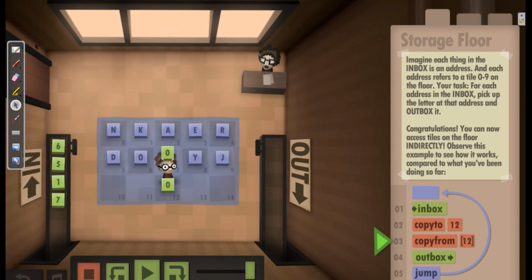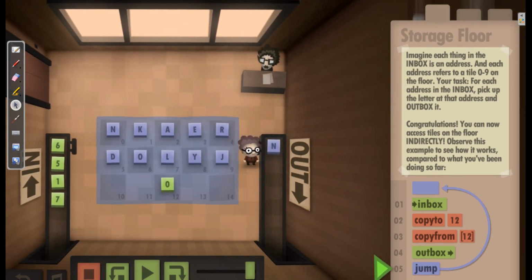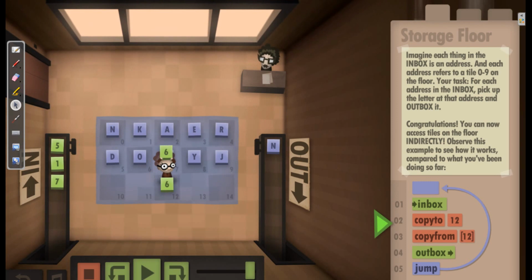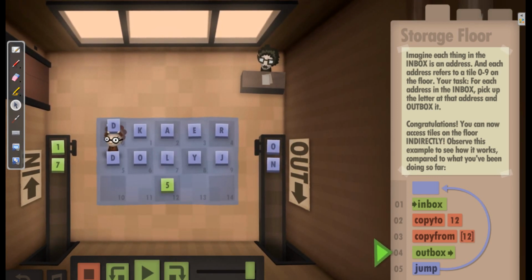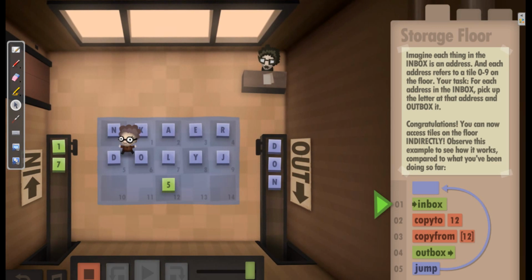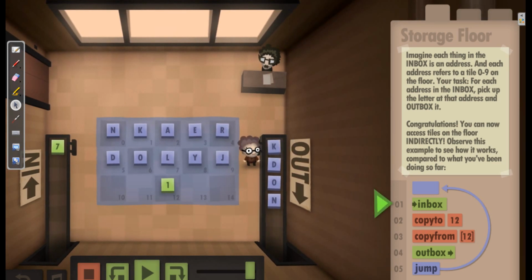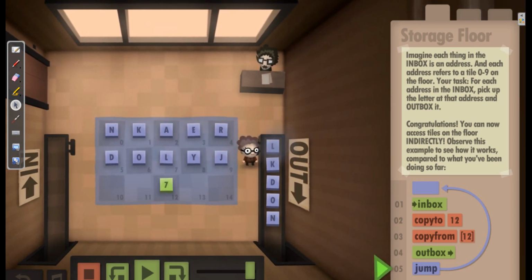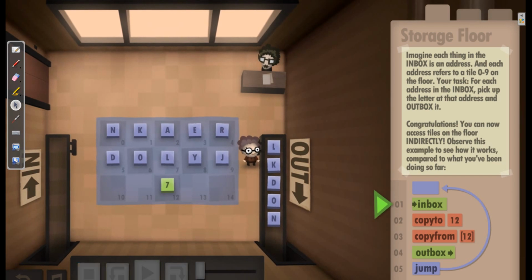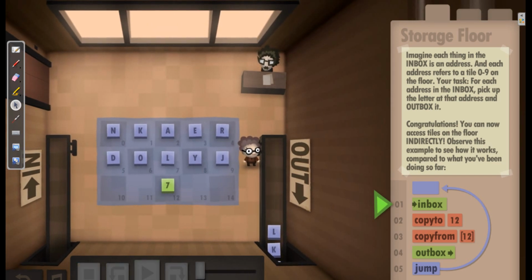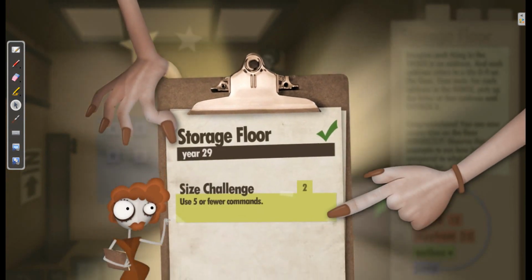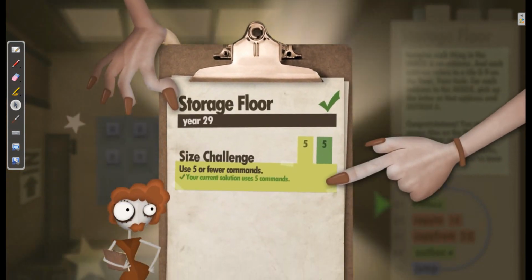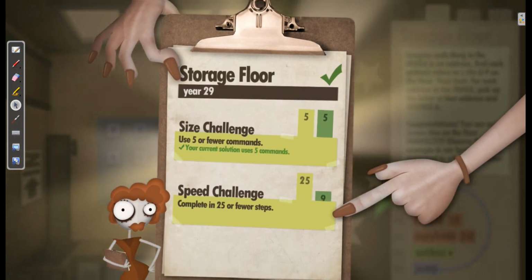So 0, get box 0's contents and outbox it. That's an N. Then get a 6. That's an O. Get a 5. D. Get a 1. K. Get a 7. L. Interesting. Let's see. Storage floor, year 29. I used 5 commands. And the speed challenge.